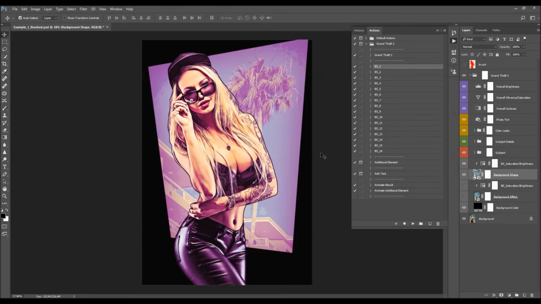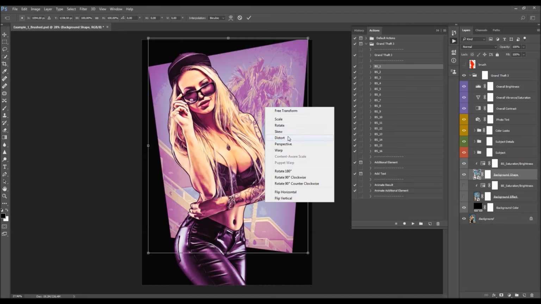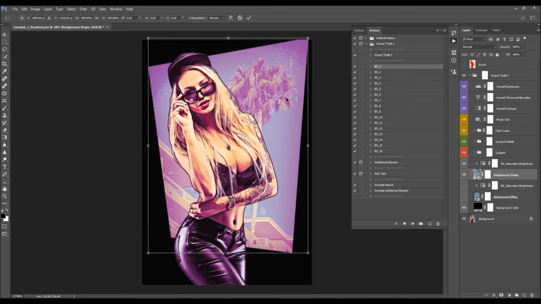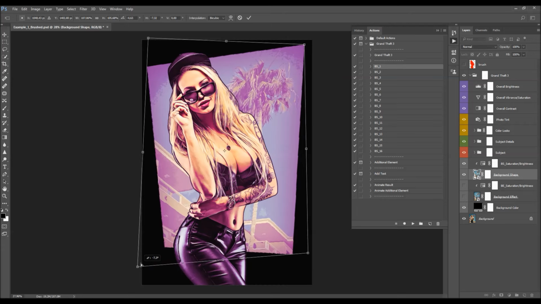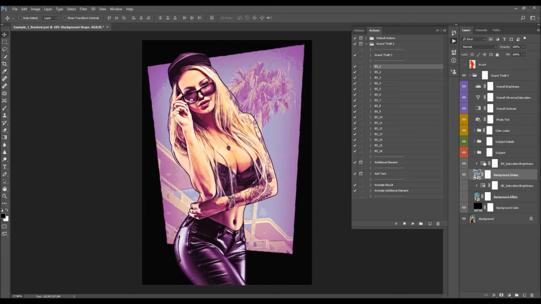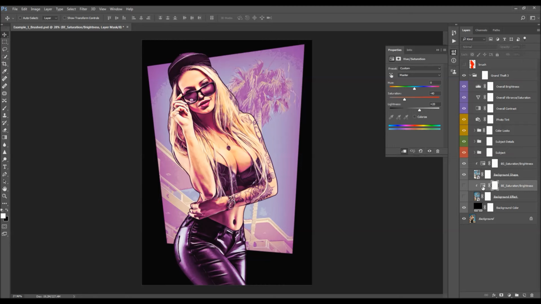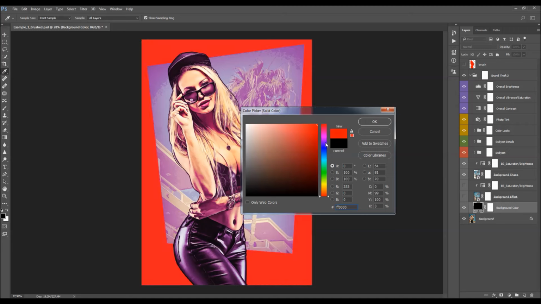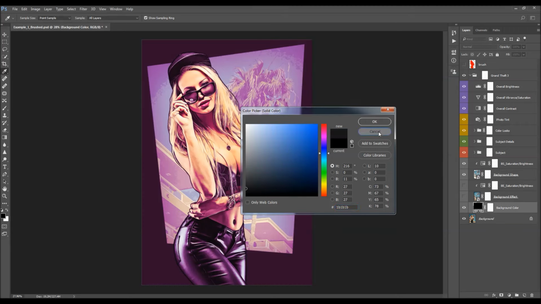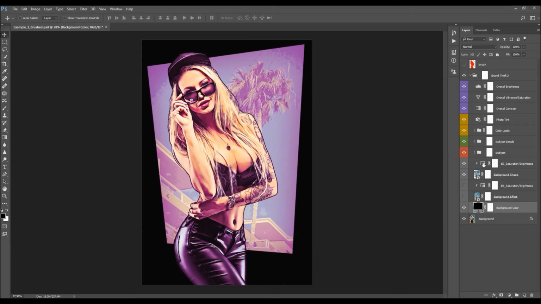And what you can do is press Ctrl or Command T here, right click anywhere inside the canvas, you can choose distort or any other transforming option, and you can make some additional transformations to this shape if you like, and this layer also got the same adjustments as the background layer. Now the background color layer will be also visible, so you can change the background color if you like.